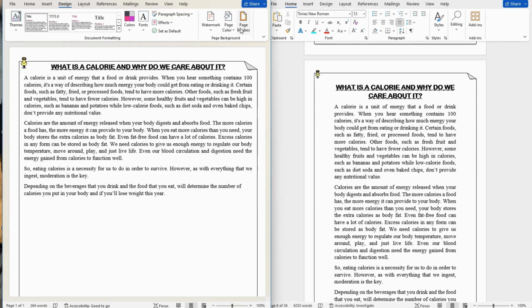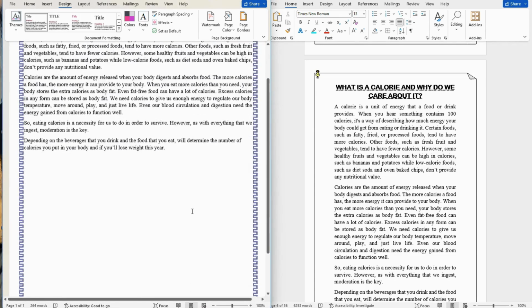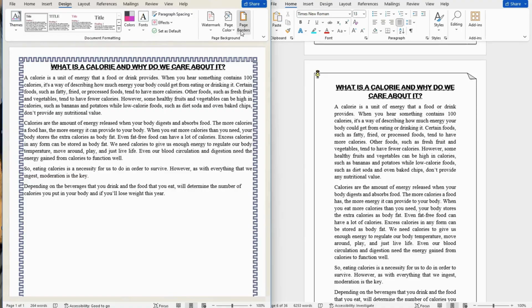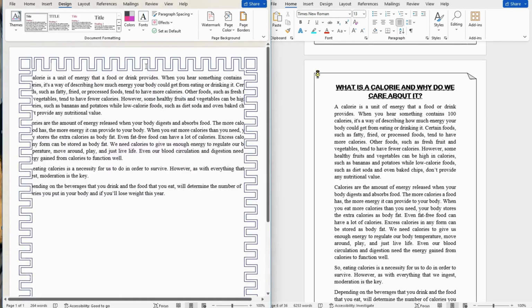And if you wanted to change it, you just go back in, you choose a different style, any style you want, and there you have it. And again, you would just play around with the width. So let's make this width big so you can see what it's like. And there. So that's how you do page borders.